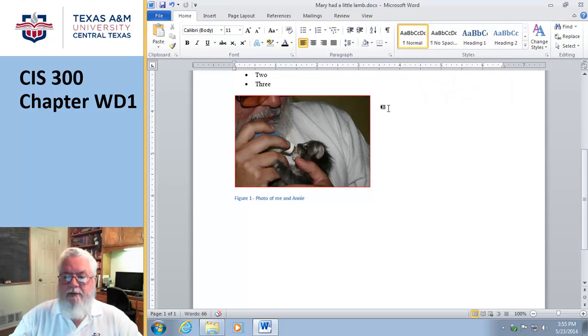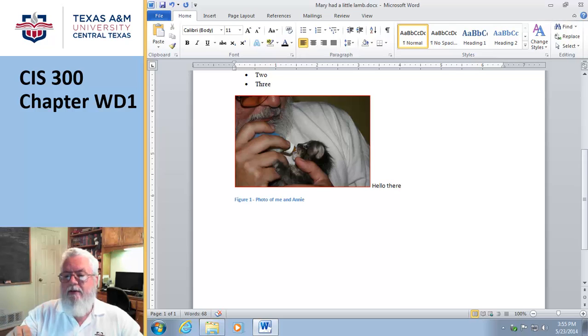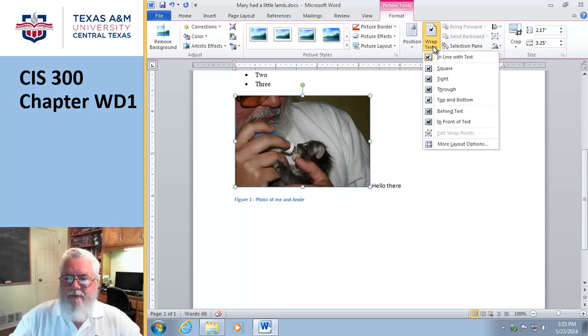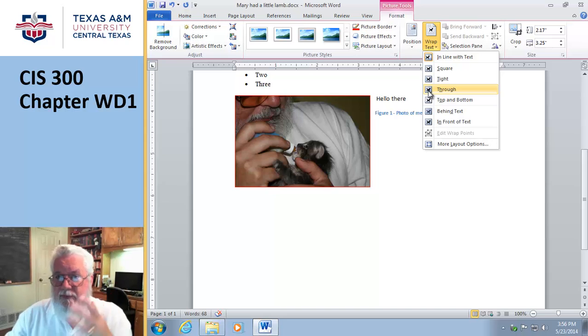So for example, if I was to go here and start typing some text, hello there. Now see, it put the text way down at the bottom, which may be exactly what you want. But let's say I really wanted the text to be all the way up at the top. I want it to be in line. So there's a thing here where I can tell how I want the text to wrap. So in line with the text, square, and so it moves it up, tight, which means really, really tight. Or you can have it where it goes through, where they're on top of each other, which looks ridiculous.